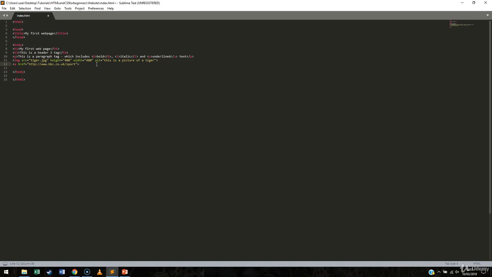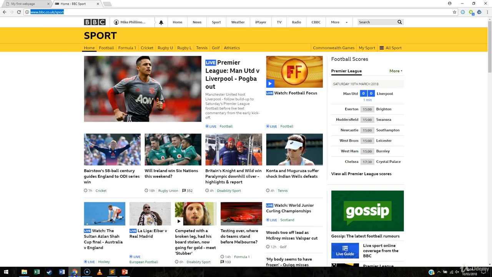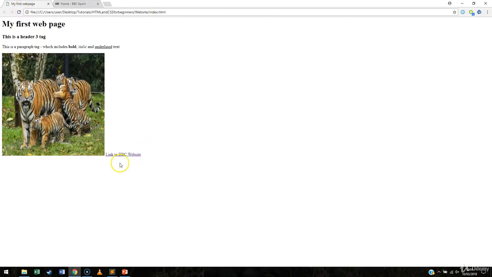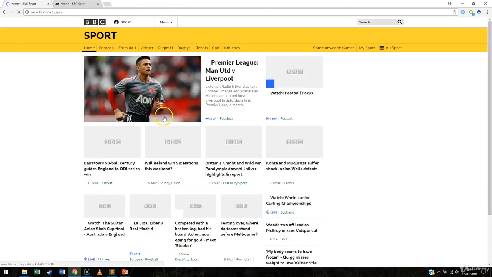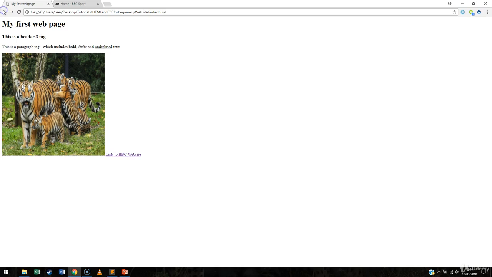So you need some text in here to actually signify what the user can click. So I'm just going to put link to BBC website, and then I'm going to end the anchor tag. Now when I go here, it will put it after the image. I probably should have styled it so it went underneath the image, but it is at least there. And when I click on it, it will take me to the web page. So it's relatively straightforward to do.